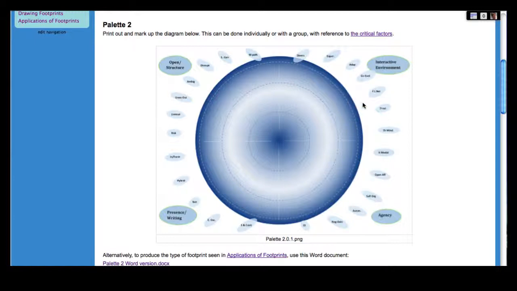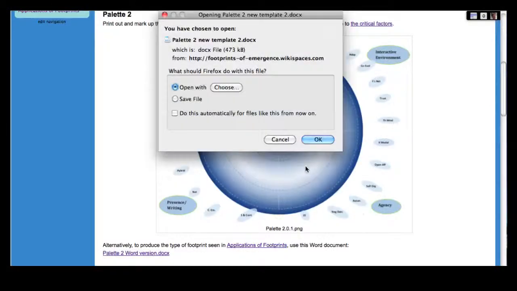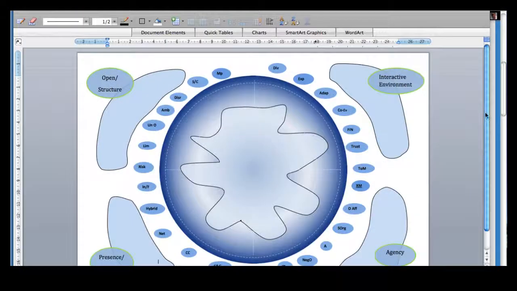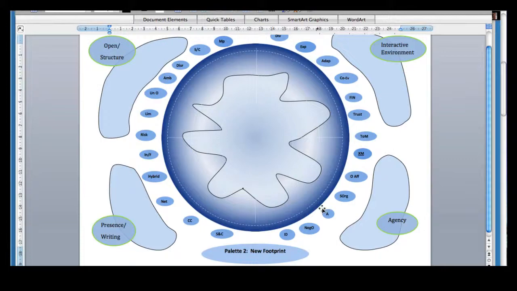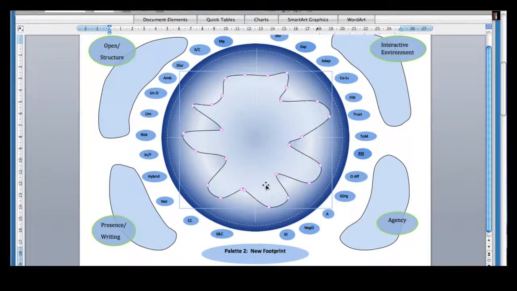Alternatively, you can use this Palette 2 Word version document here to draw your footprint electronically. I'll open that up now for you to see it, and again center it on the page. To draw with this palette, you need to click in the center of the diagram to bring up the drawing square, and then right-click to reveal edit points in the menu. All the points will then appear, and you can begin to move the points to positions that represent your experience.